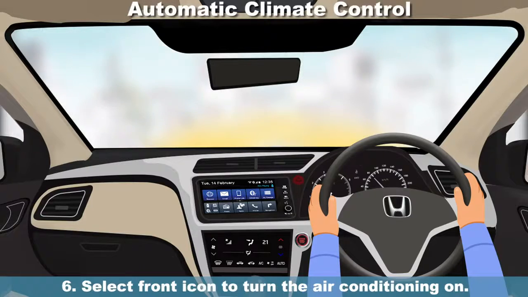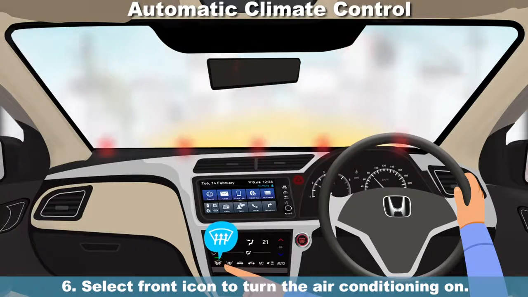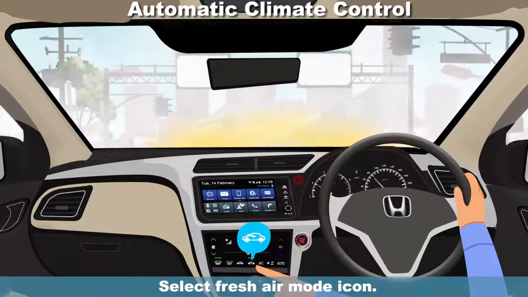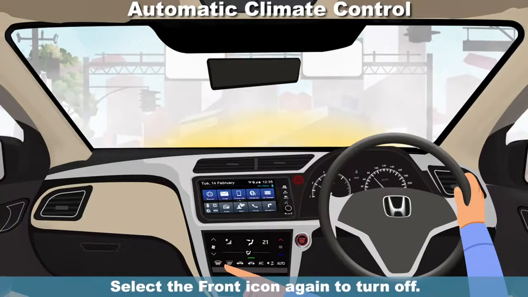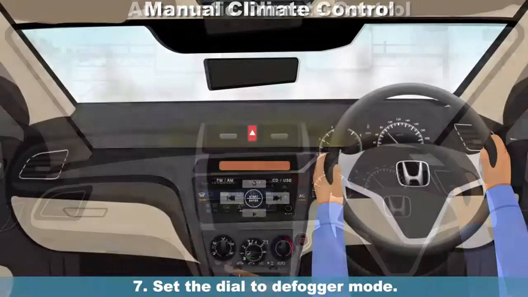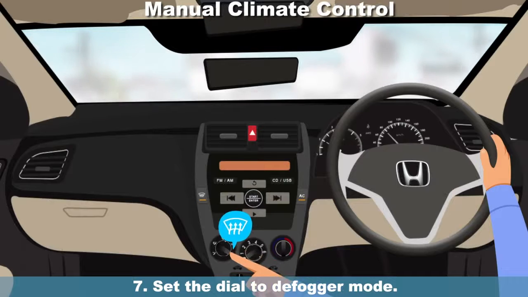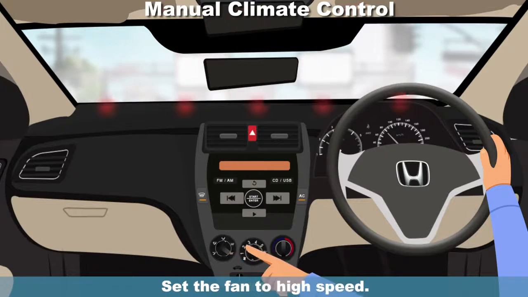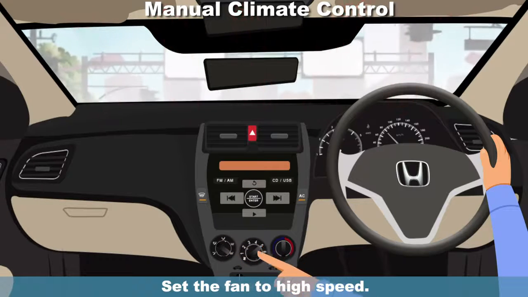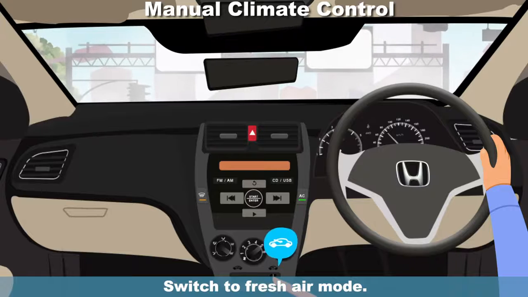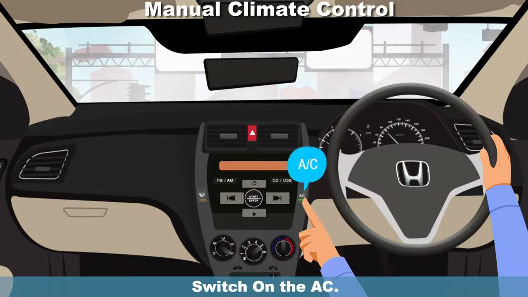In case of automatic climate control, select the front icon. Select the fresh air icon. In case of manual climate control, select the defogger icon. Set the fan to high speed. Switch to fresh air mode. Press the AC button.